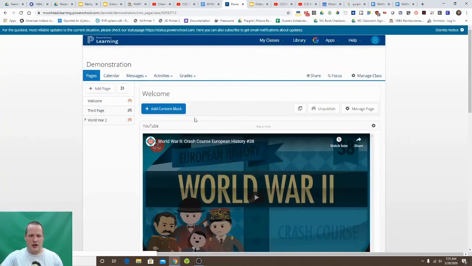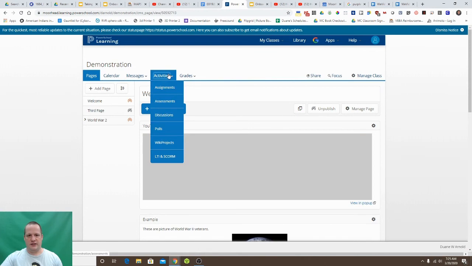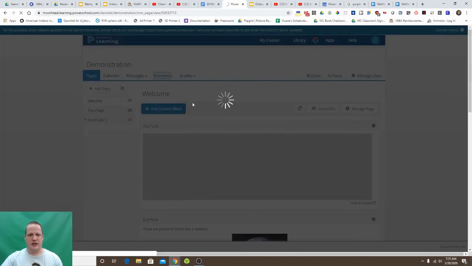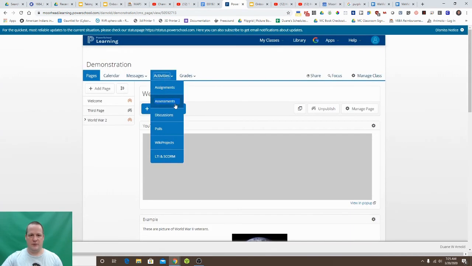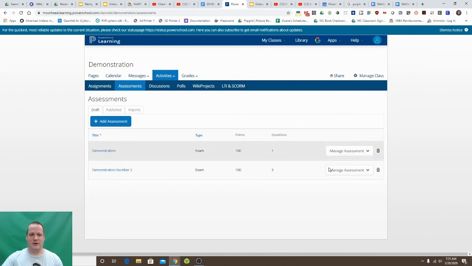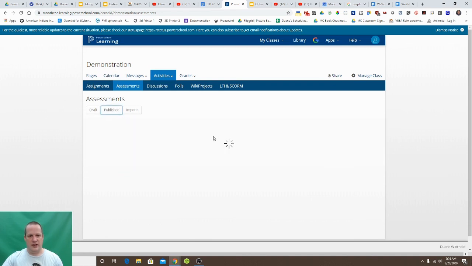When I left that area, you may have noticed that the assessments were listed as draft. I can get back to those assessments if I click on activities. It's actually pretty snappy this morning. Maybe we won't have any problems. I really hope that's the case. When I go back into the activities, the assessments are all listed right here. And it's draft, meaning none of the students can see them. So let's go ahead and publish.